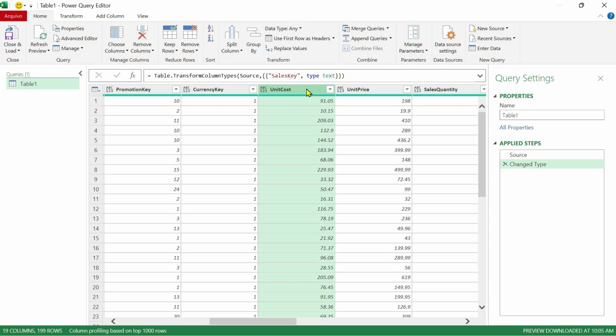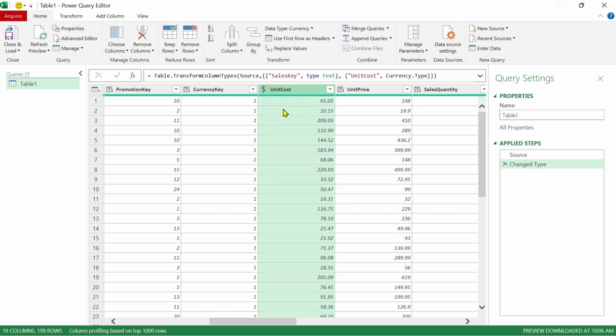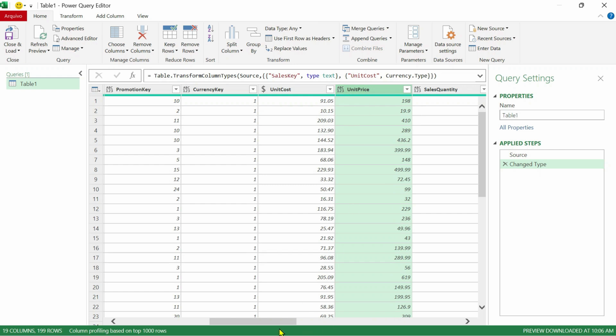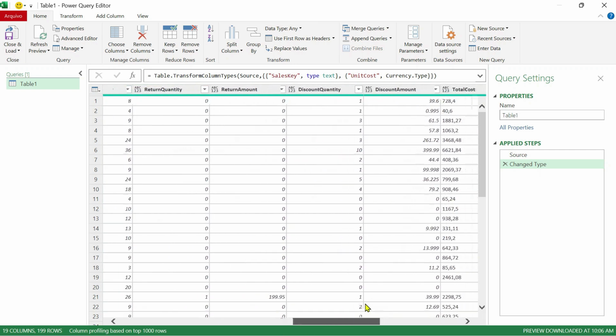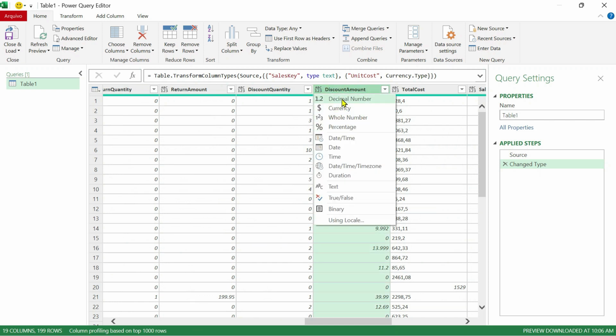But there are different types of number you can pick as your data type. So you could have a percentage data type, or you can have it as a whole number or a currency or decimal number. Let's make it a currency. And for another column here, for example, discount amount, I will have it as a decimal number, and I'll show you the difference between the decimal number and the currency data type.